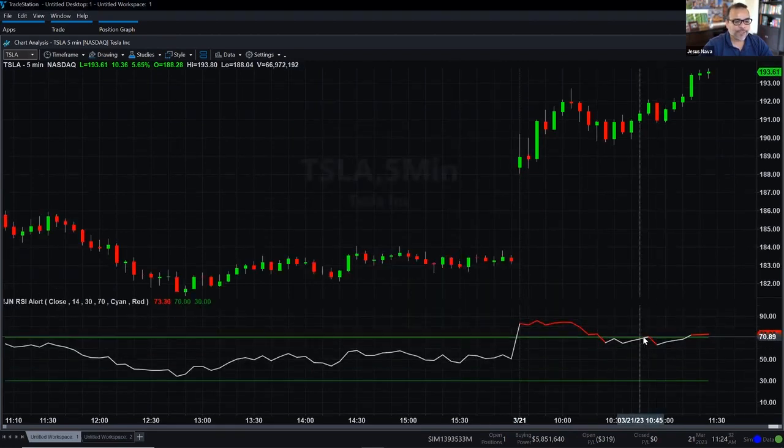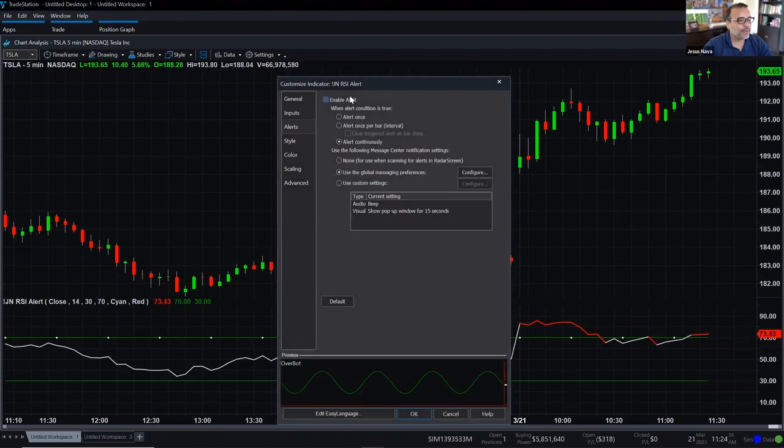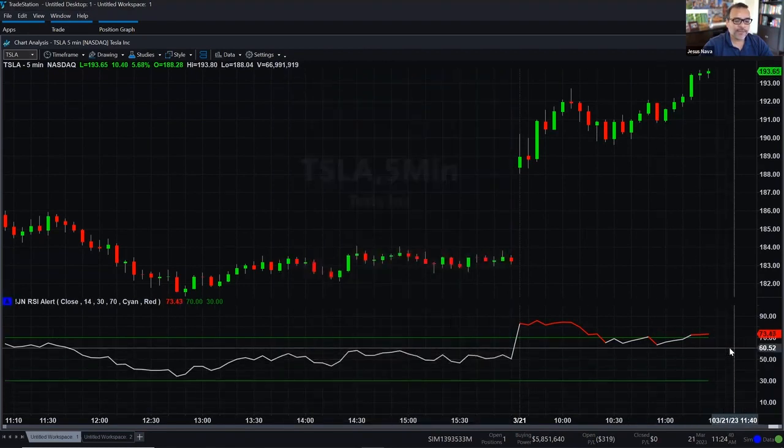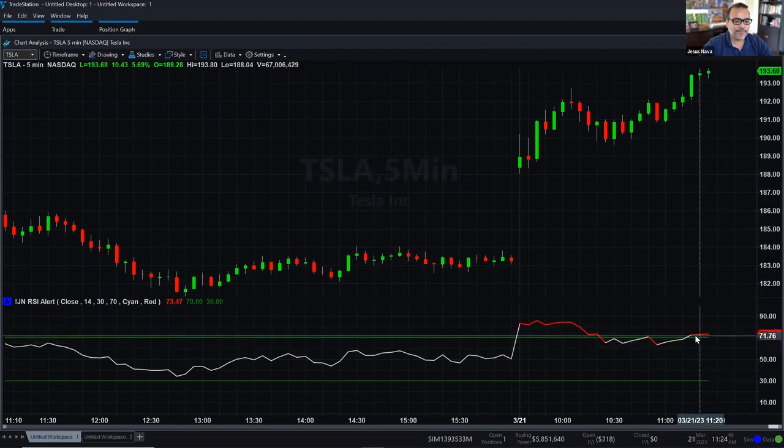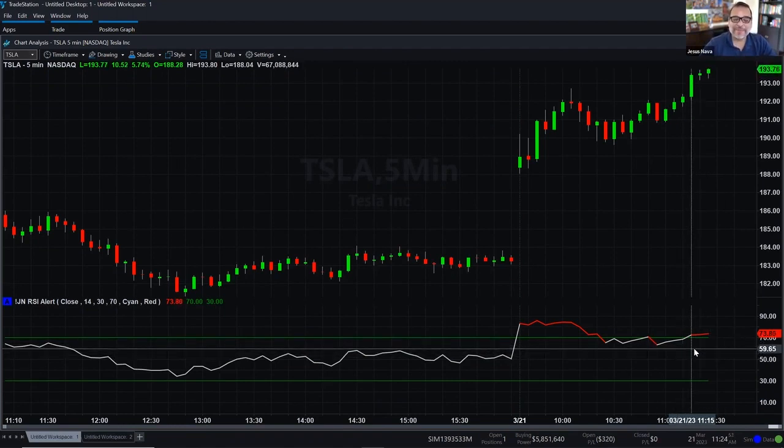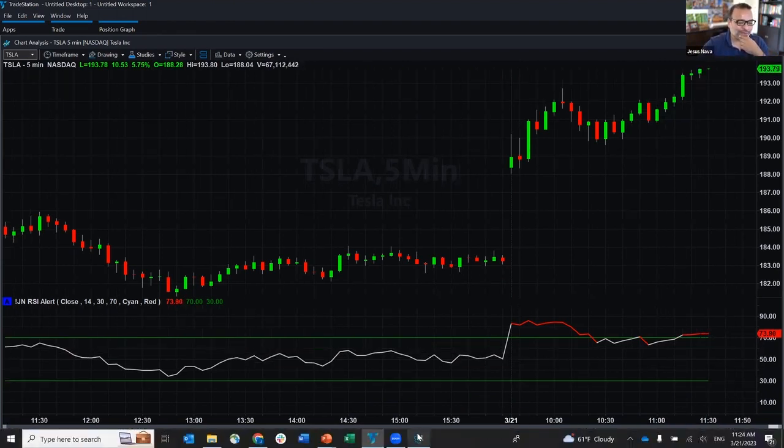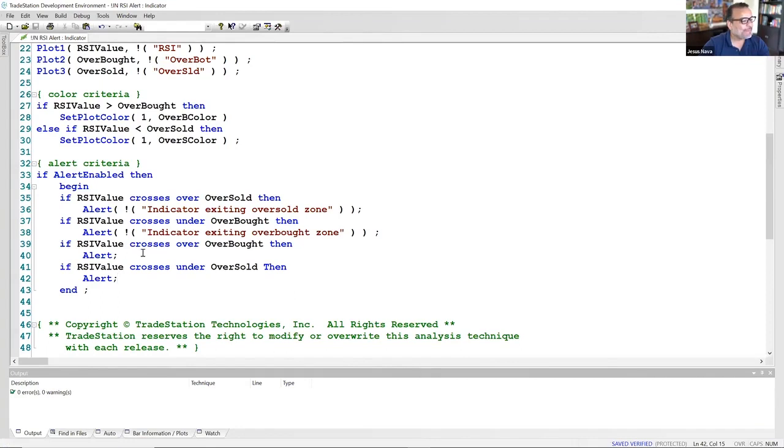I'm going to go to the settings of this one, enable the alert, and alert once per bar. I'm going to click OK. And as soon as I do that, the problem here is also the following. I thought I was going to get the alert right now, but there's a little catch on the alert criteria that I'm going to talk through right now.